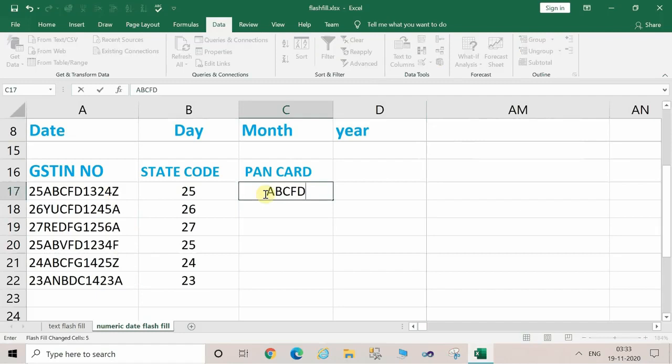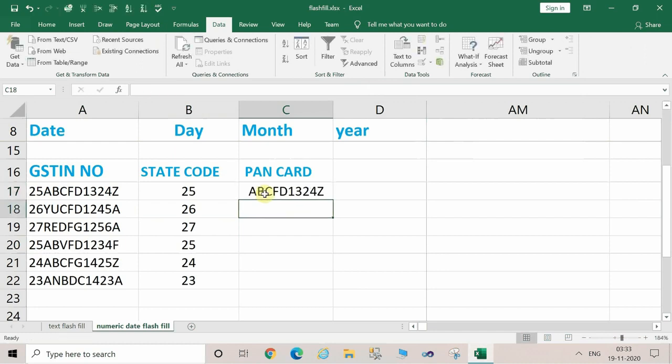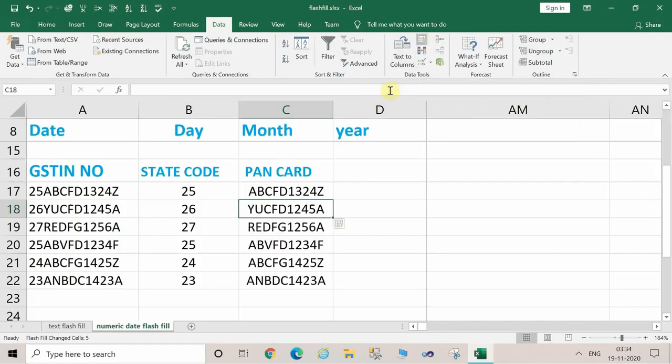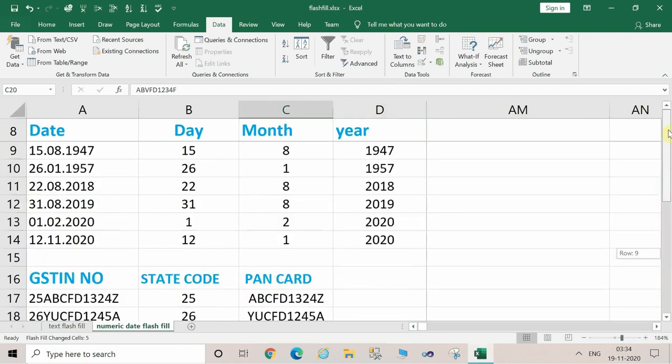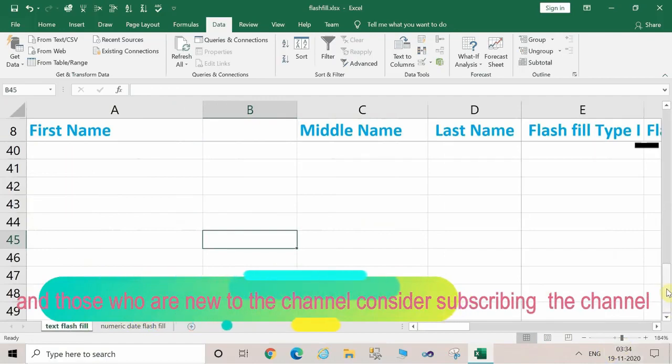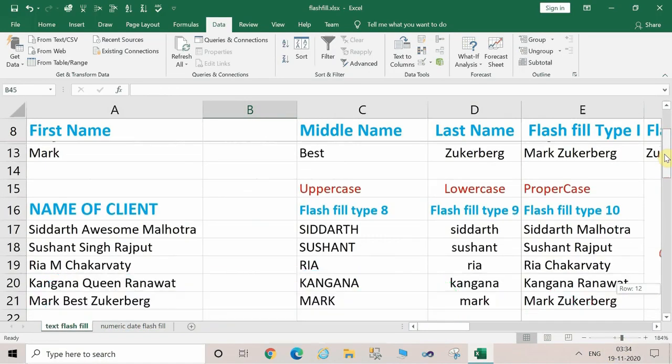So I'm typing here manually the PAN card number as I've written here, and then press Ctrl E from the keyboard or go to the Data tab and press the Flash Fill option. The magic will happen and the entire column will fill up with the PAN number. In this way, you can finish your hours of work within seconds.